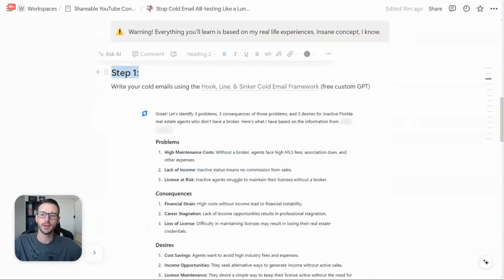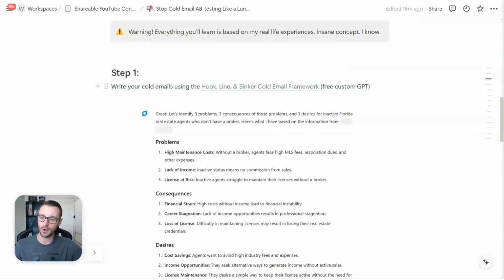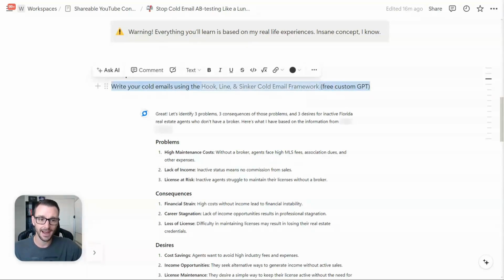So step 1 for this A/B testing, what you want to do is you want to write your cold emails using a proven framework. And I have one here for you if you don't have a proven framework. It's called my hook, line, and sinker cold email framework. And this link here is a link to my custom GPT that's trained on my framework.